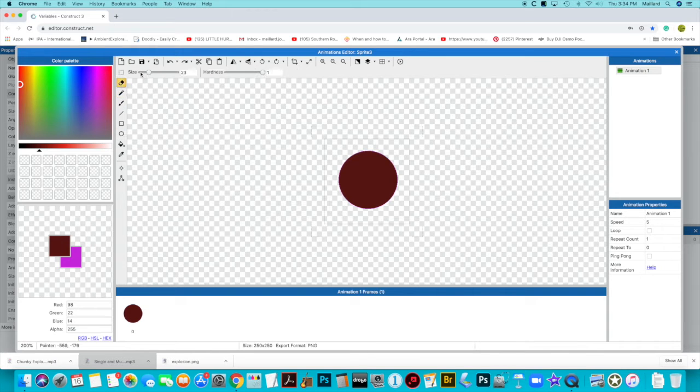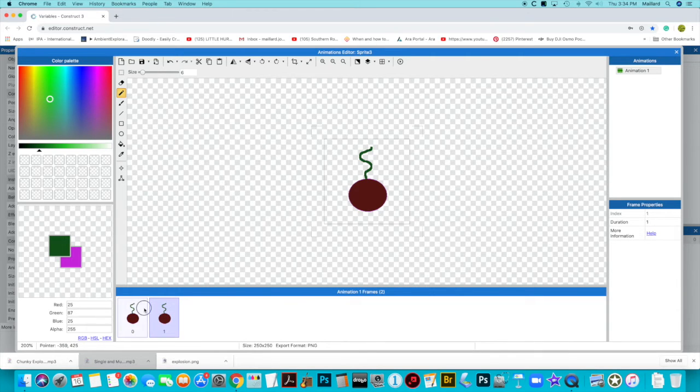So let's just wipe everything out. I want to have a smaller bomb. So I'm going to go here and just draw my bomb because I need room for the fuse. I have a green fuse this time. Okay, and I'm going to duplicate this a few times. There we go, 6 frames should be enough.